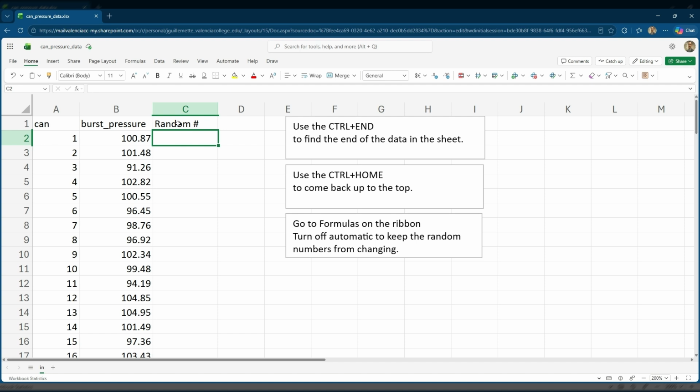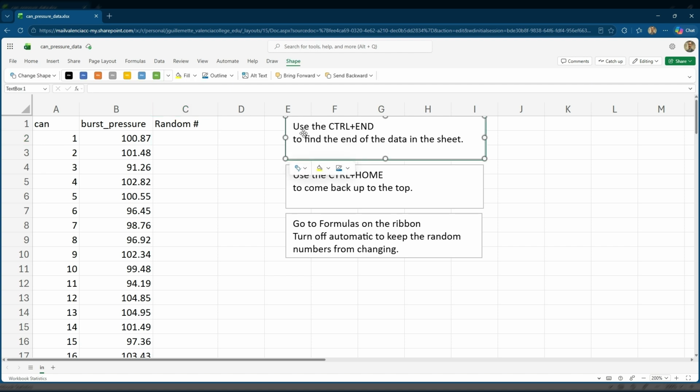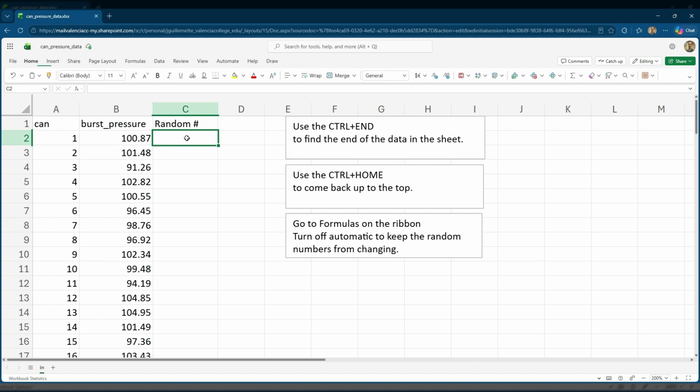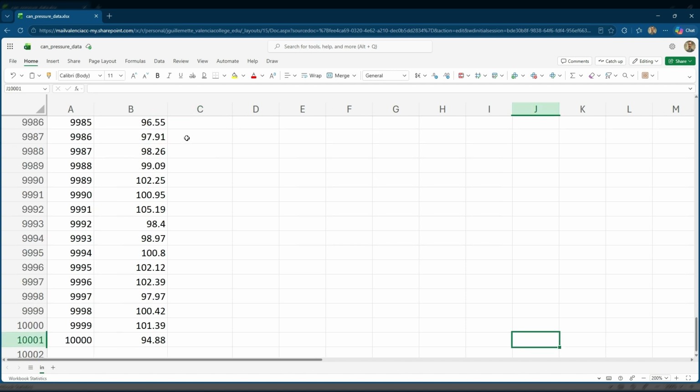Now, one of the things that I may want to know is how much data is actually in my Excel spreadsheet, right? And so this first guy over here tells us that if we use control end, we can go to the end of the data in the data sheet. So I'm going to do that. I'm going to hold down control and end. And I can see that I'm going all the way down to cell 10,001.